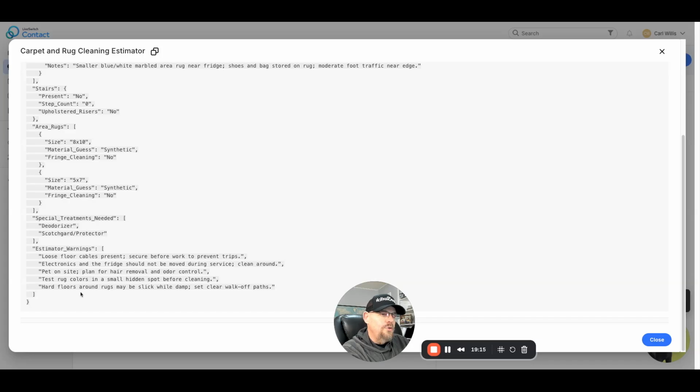Some of the warnings: loose floor cables are present, so secure those before the work to prevent trips. Electronics and the fridge should not be moved during service, but clean around those. There's a pet on site, so plan for hair removal and odor control. Test the rug colors in a small hidden spot before cleaning. And hard floors around the rug may be slick when damp, so set clear walk-off paths. So that was what we were able to put together off of that 10-second video.